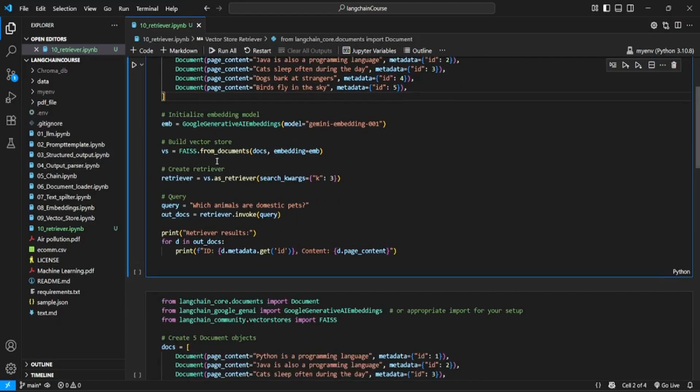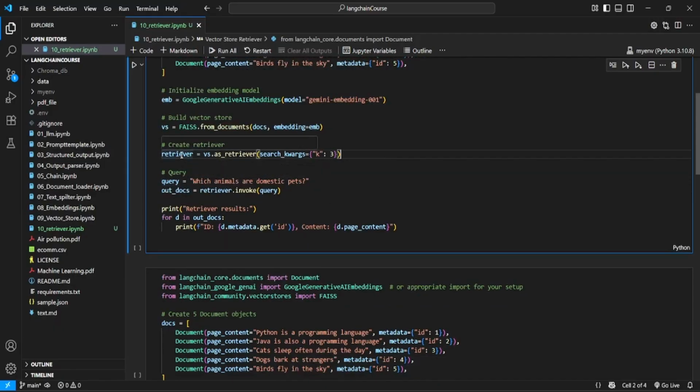Now see, once my vector store got created, there is a function as_retriever. Using vector store dot as_retriever, we create our retriever and perform our similarity search operation here, mentioning search_kwargs with k equal to 3. That means we want the top 3 documents. By default, similarity search is performed here. So retriever equals vector store dot as_retriever with k equal to 3.